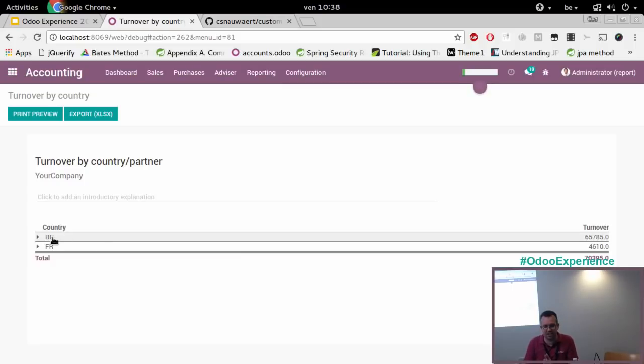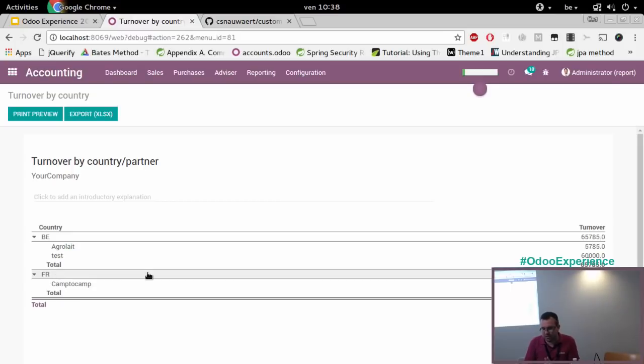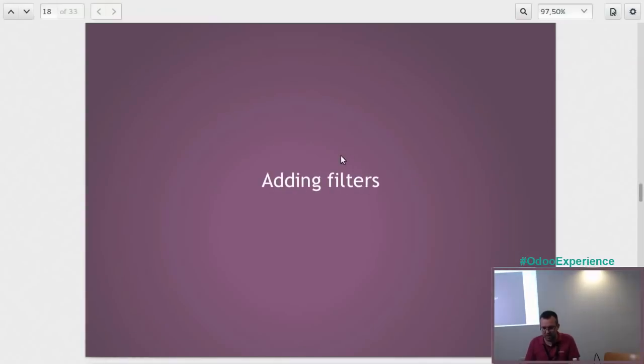See, now that I've specified that the line can be unfolded, I can unfold them and I can see the details. So that's pretty much what we want for this report. However, there's still something missing. I don't know if you see what. I don't have any filters. So I can't select the date for the reports. I can't choose whatever I want. So now that I've got a report that's working, I need to add the filters. So that's what I'm going to explain to you.